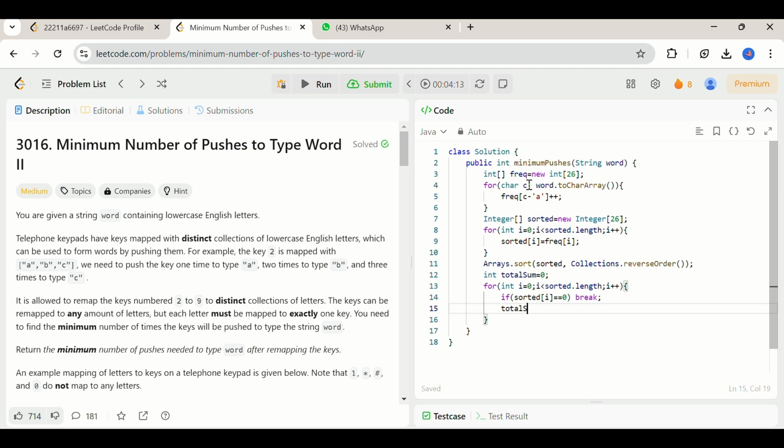Else we need to add to this sum. As I said, we can fit only 8 at each position, so we need to divide by 8. All can't be at the first position, right? So we need to divide it by 8 because 8 functional things will be there, as I showed you. Sorted of i. We need to return this sum. Return total sum.